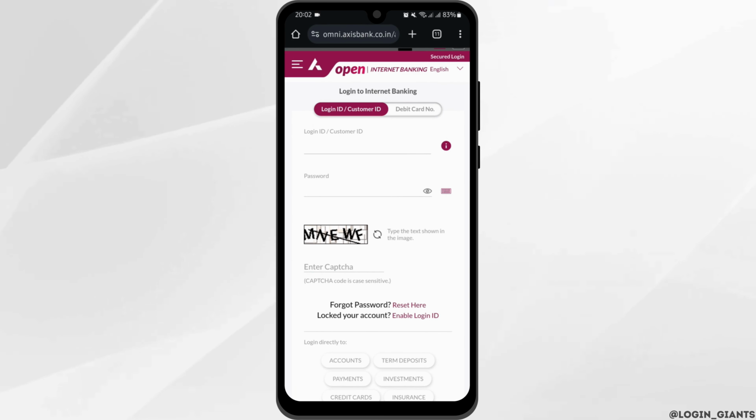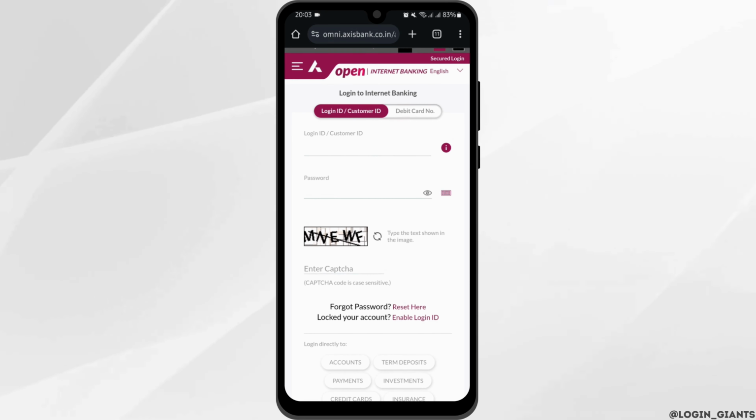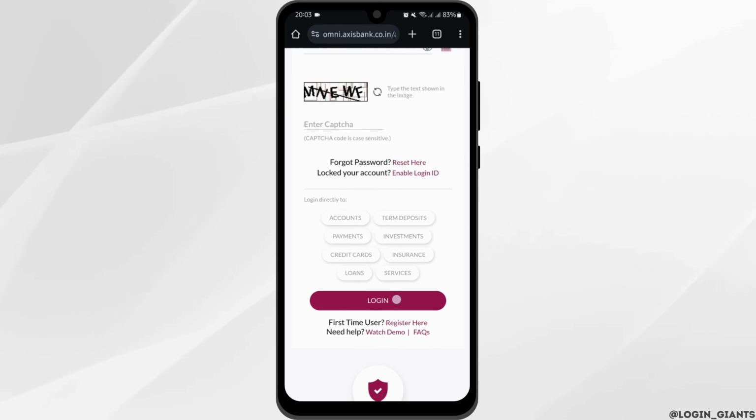Now simply enter your login or customer ID in this box and your password in the box below. Once done, enter the CAPTCHA shown and tap on Log in.